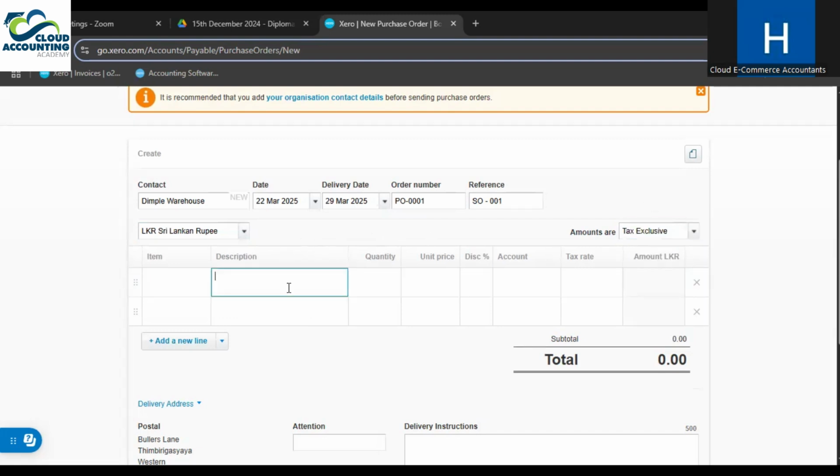Then we provide the description. Let's say we are going to purchase some cosmetic items, so let's say Head and Shoulders shampoo. Today we are going to start the inventory as well, so I'm planning to cover the inventory too. So Head and Shoulders shampoo. I will put the color as well, blue.